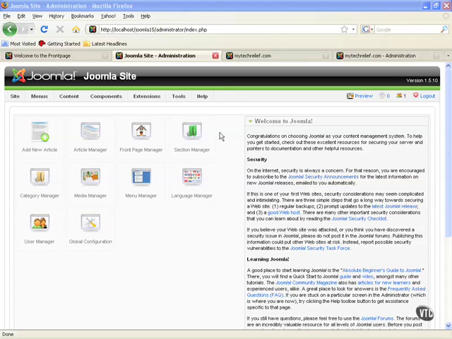In this movie, let's talk about articles. Articles are the actual content of our site. Remember, we've got the sections are the drawers of the filing cabinet. The categories are the file folders. And now the articles are all those pieces of paper you put into those file folders.